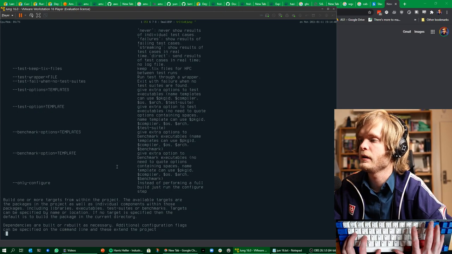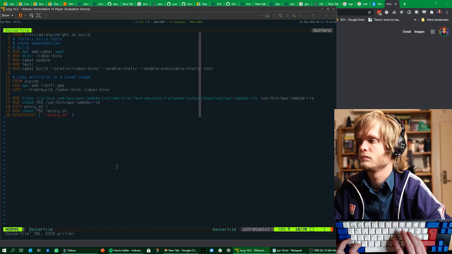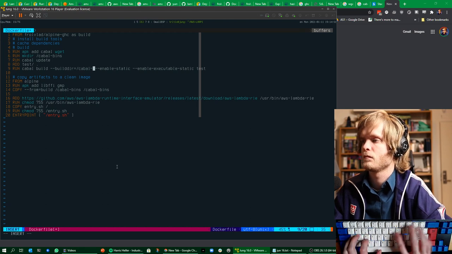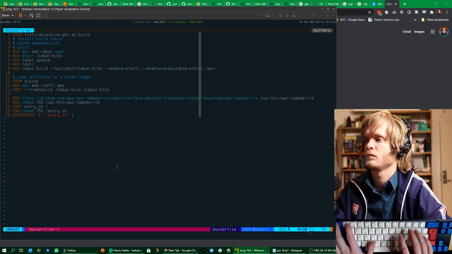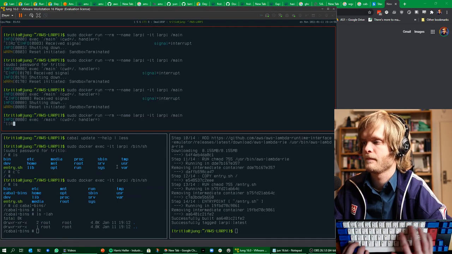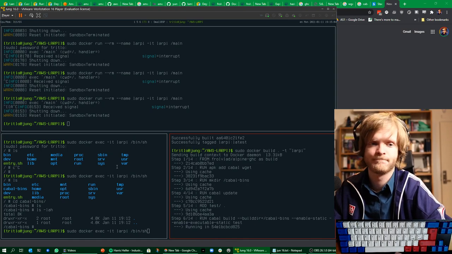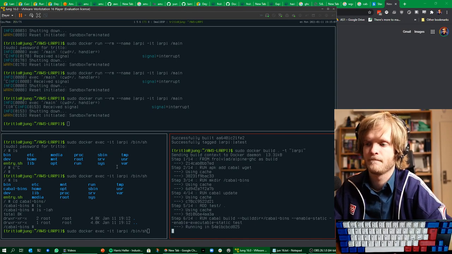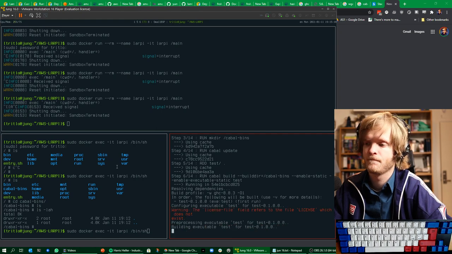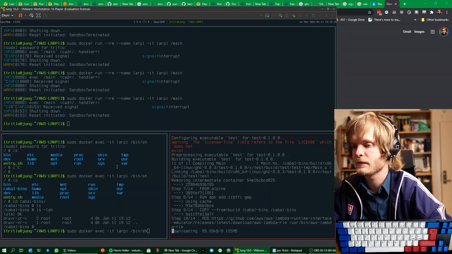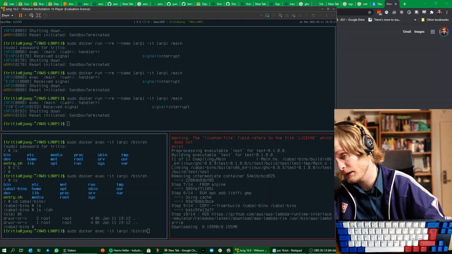Oh, maybe it's built here. Let's see. No need to be able to build again. Oh, see, now it actually put something somewhere in the cabal bins. Okay, that's nice.